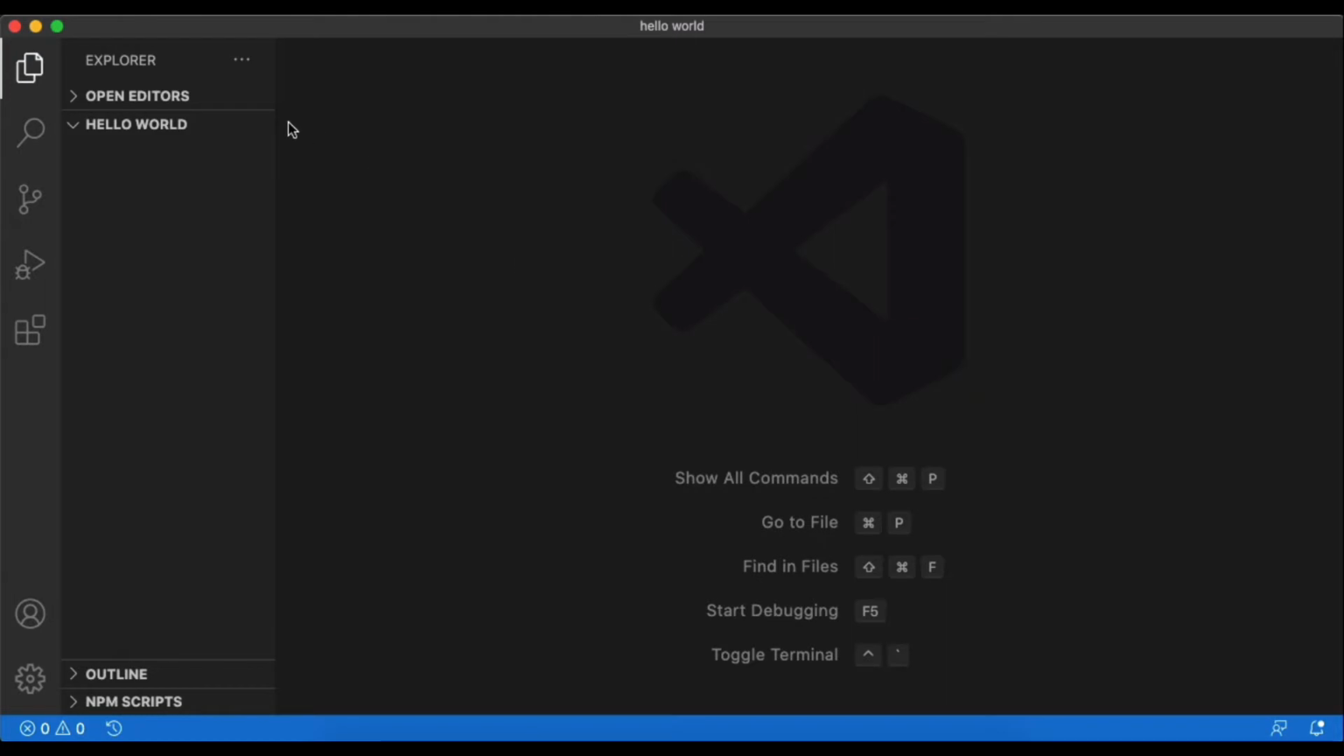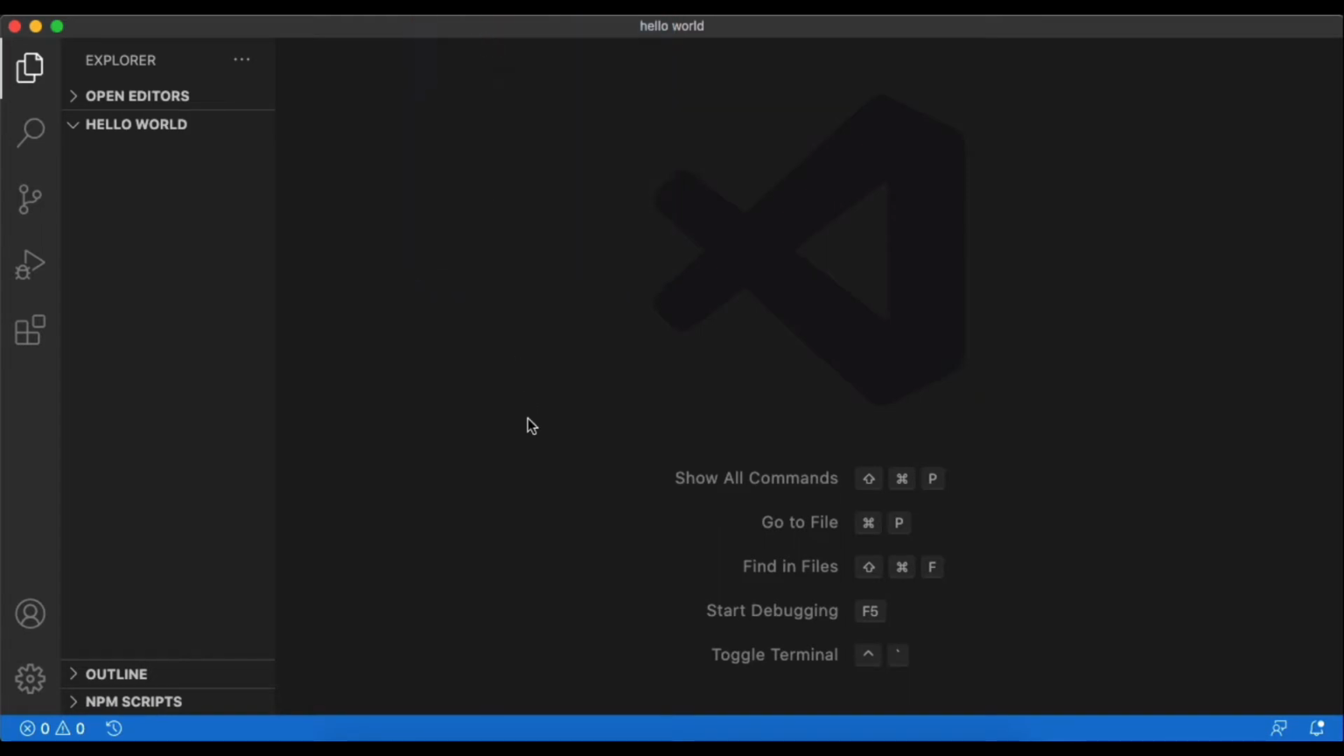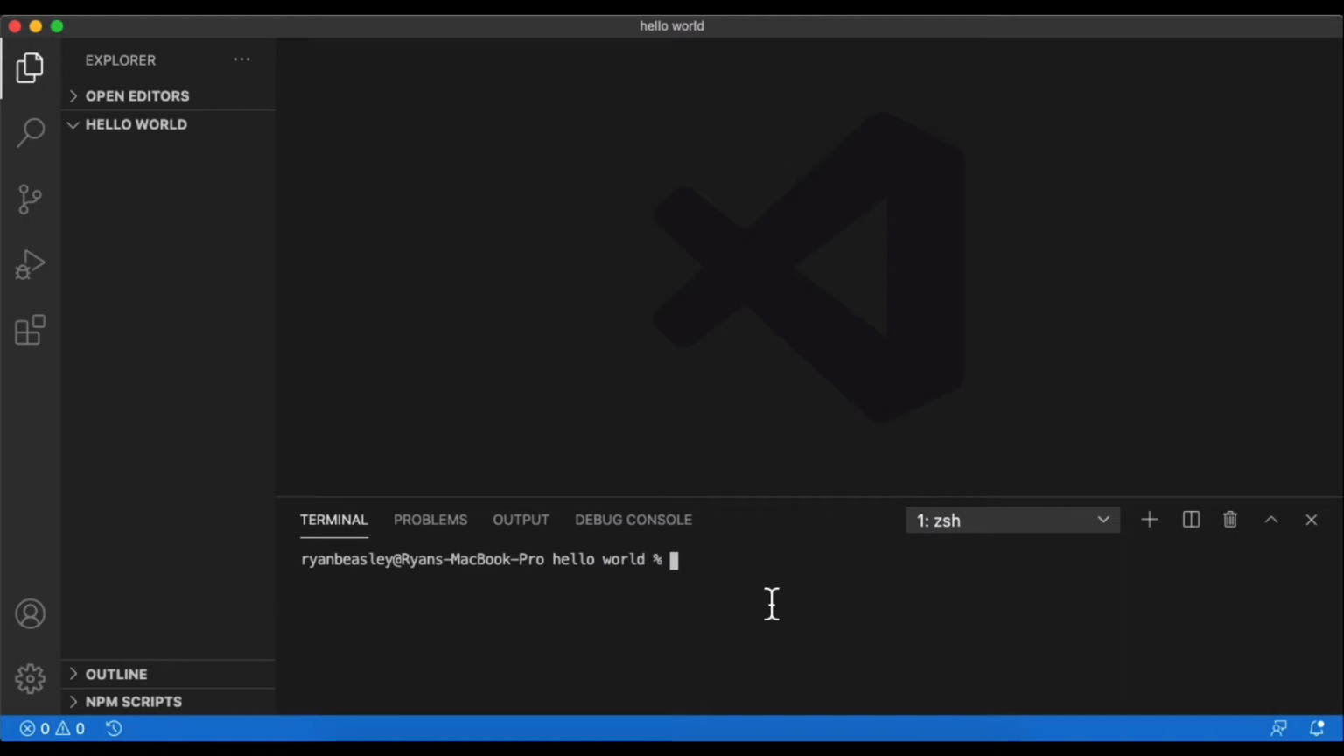Okay, so let's create a React app for the first time. If we open up VS Code and open up the Hello World folder that we created earlier, now at the top, if we open up our terminal, let's create a new terminal. And I'll open it down at the bottom.